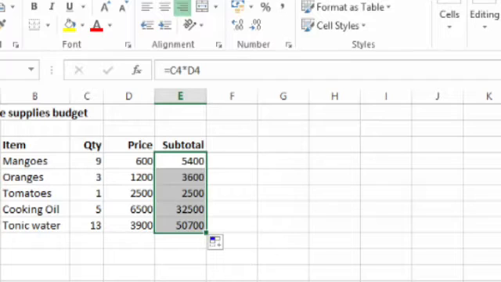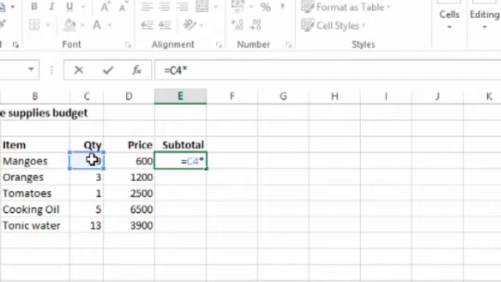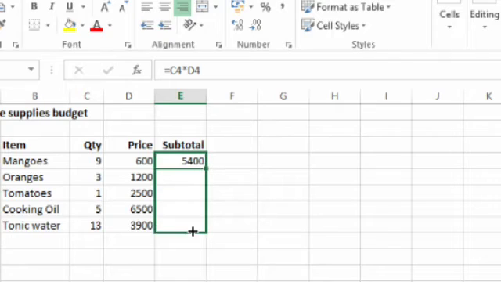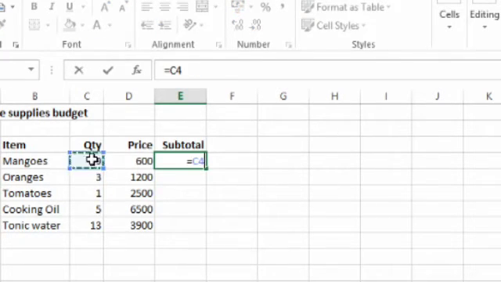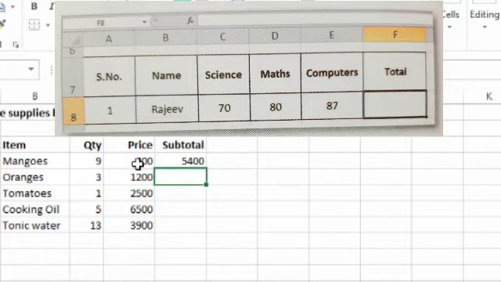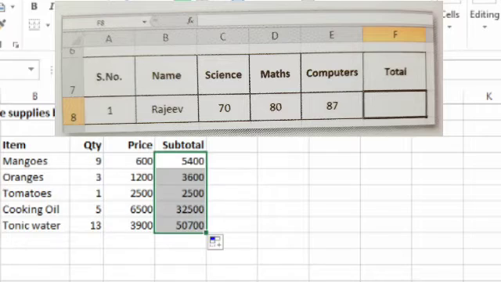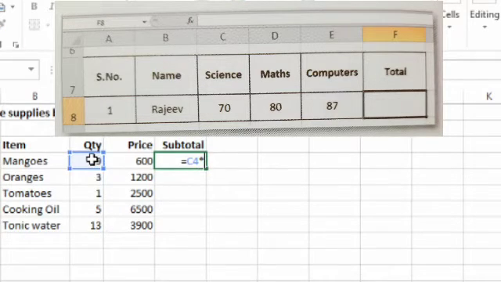So let us see how to write a formula in a cell and how to do the calculations. First of all, we must enter the data in cells. Look at this, I already entered data in columns A, B, C, D, E, F, and rows 1 to 8, like name, science marks, maths marks, computer marks. I want to calculate these three subjects, so we are using formulas.